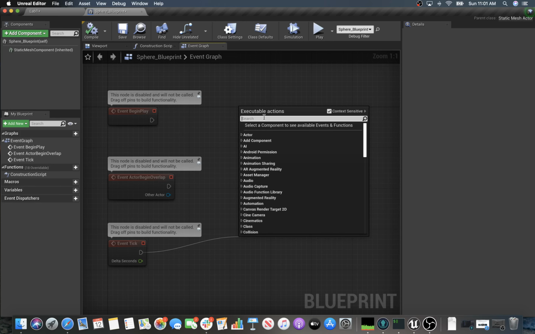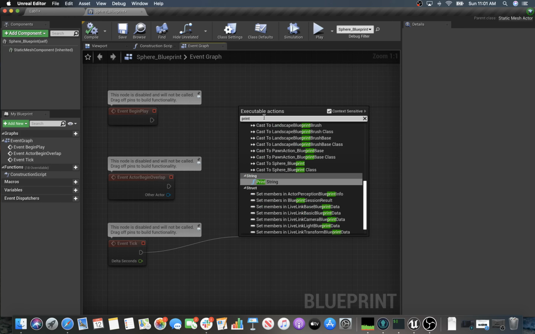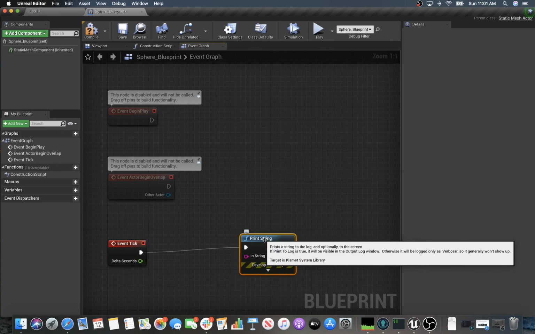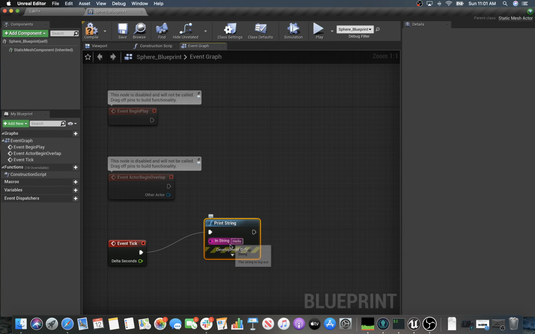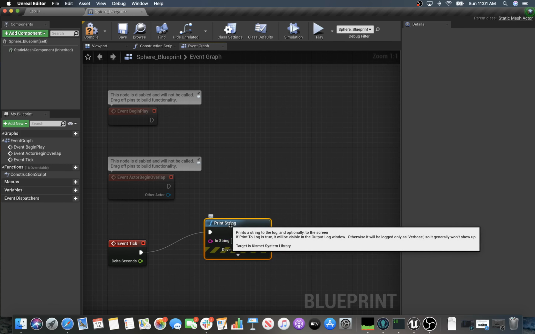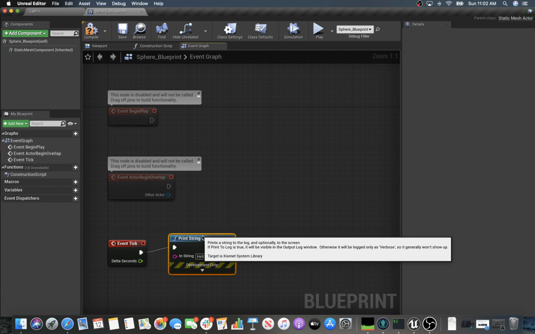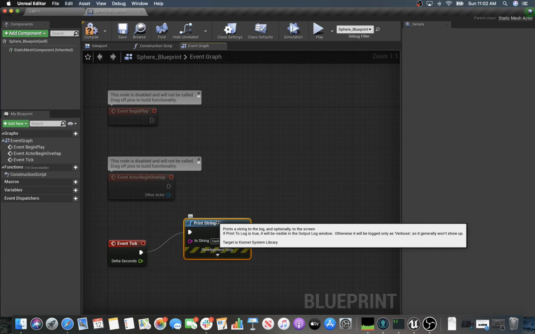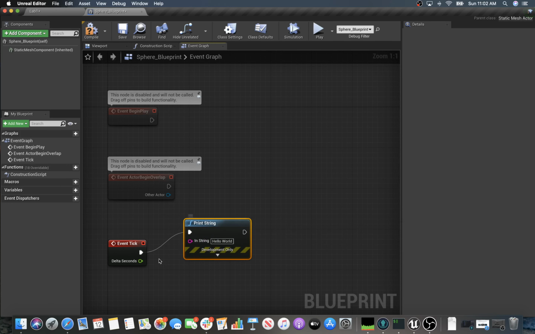Well, I am not sure what I want to have happen, so I'm going to print a string. Okay, and let's see what happens when I do that. I'm going to get this box here, and then I get to say what my string is. I'm going to say hello world. Now this is telling you it's only going to happen in development. The reason is that this is a way to add debug messages to your screen. So it's a very useful quality of life thing. So every tick, I'm going to print hello world onto the screen.